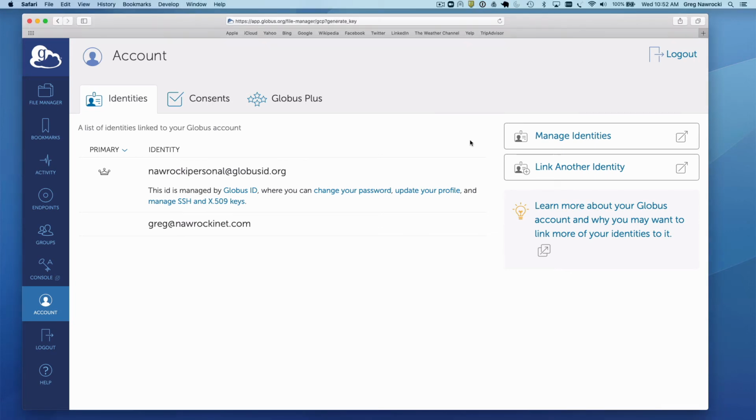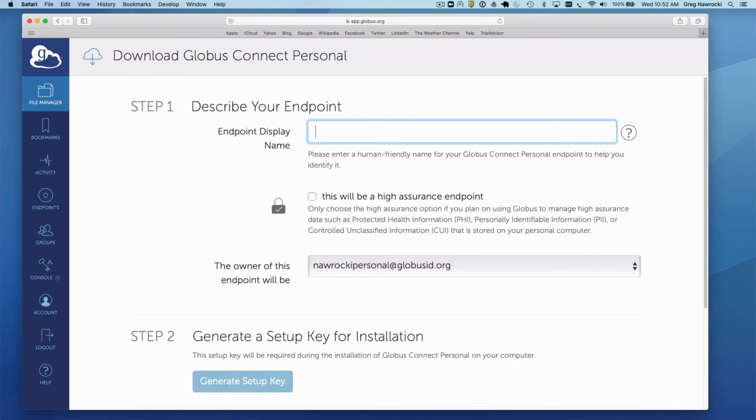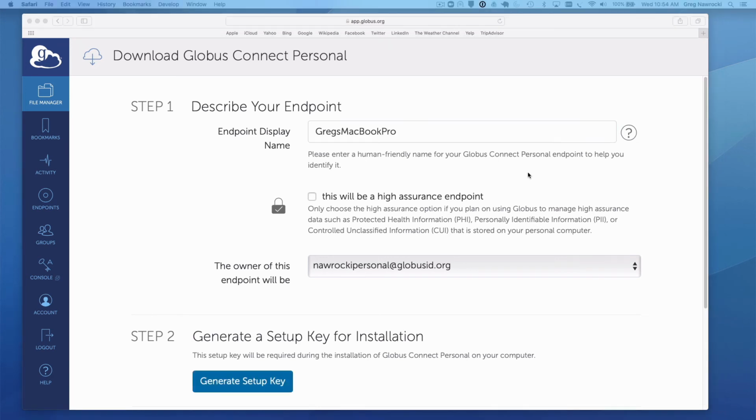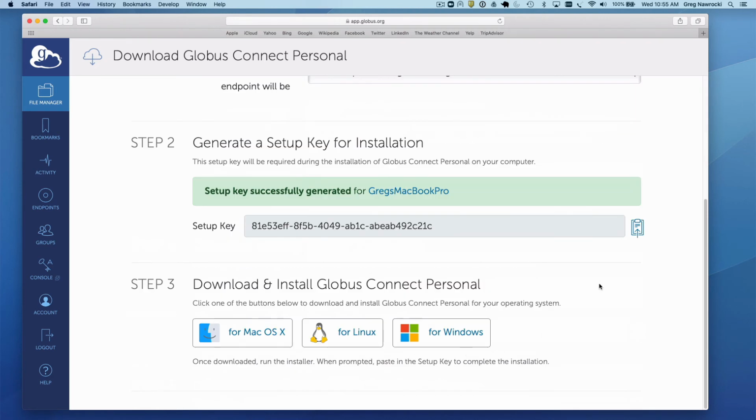Using the URL listed in the last slide we saw, I can generate an installation key that will allow GCP to be installed under the ownership of the particular identity that we've used to log into this particular web app session. This is also where you name your endpoint. Generate the setup key, and don't forget to copy that to the clipboard so you can use it later.